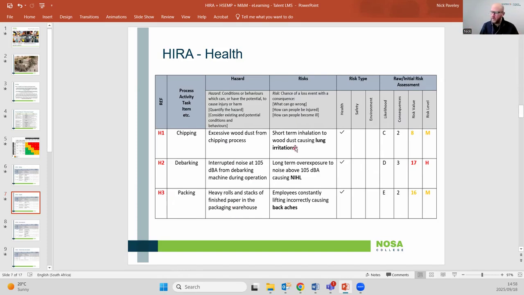My risk for H1: short-term inhalation of that wood dust, resulting in or causing lung irritations. Long-term overexposure to noise above 105 dBA, resulting in or causing NIHL. Employees constantly lifting incorrectly, causing or resulting in back aches, an ergonomic-related risk.